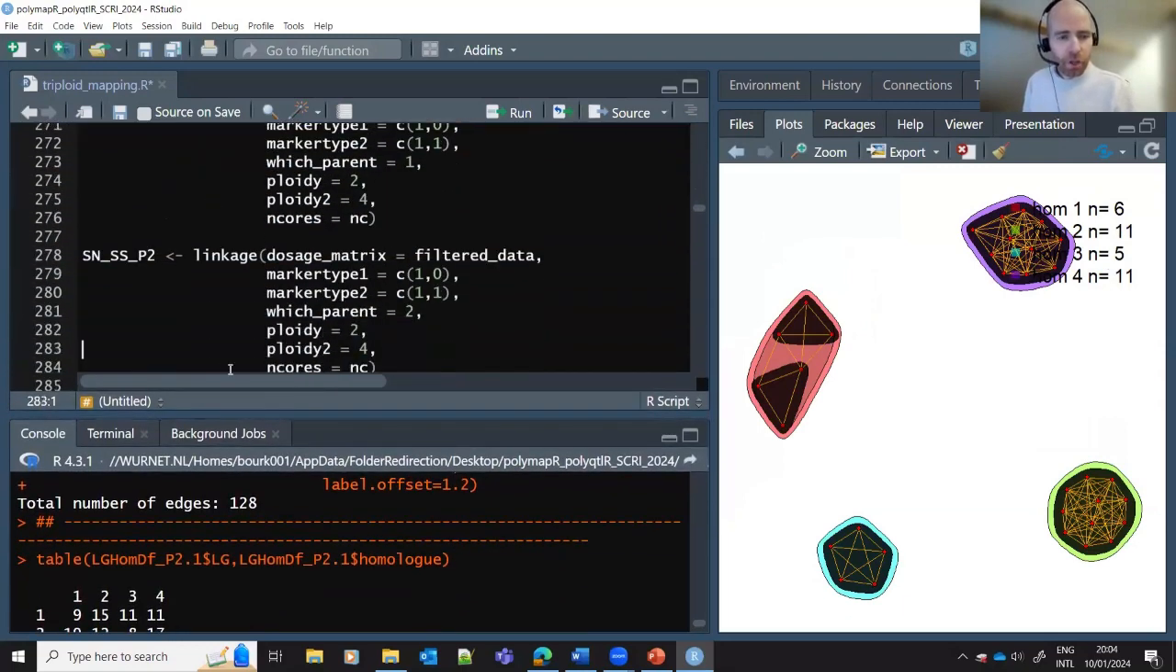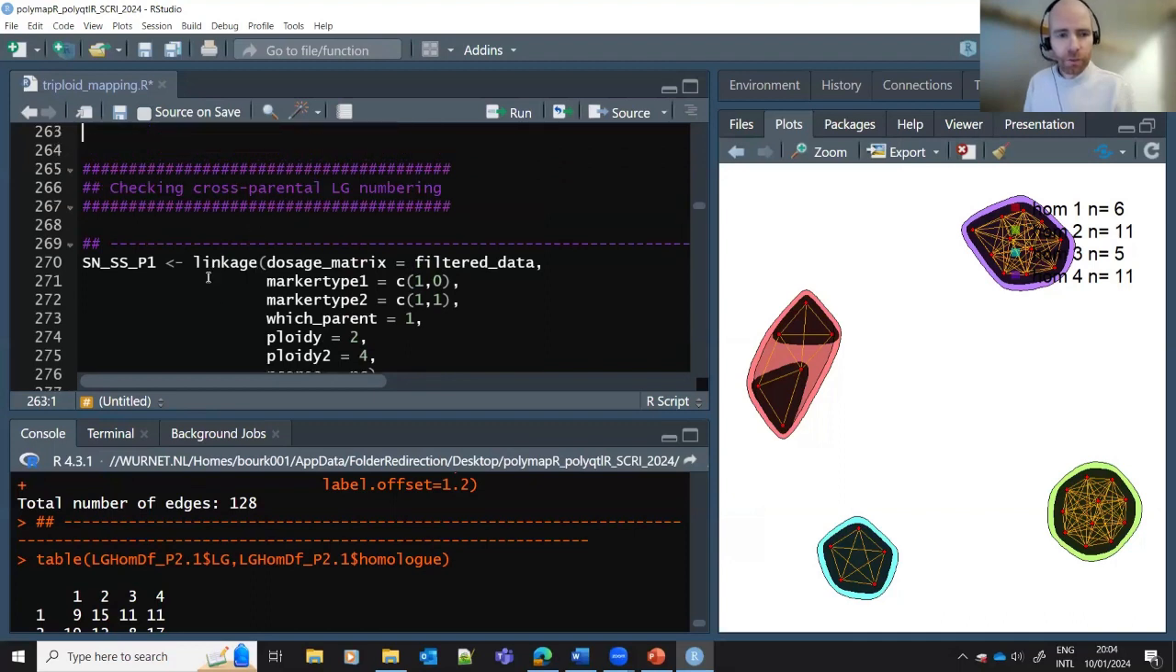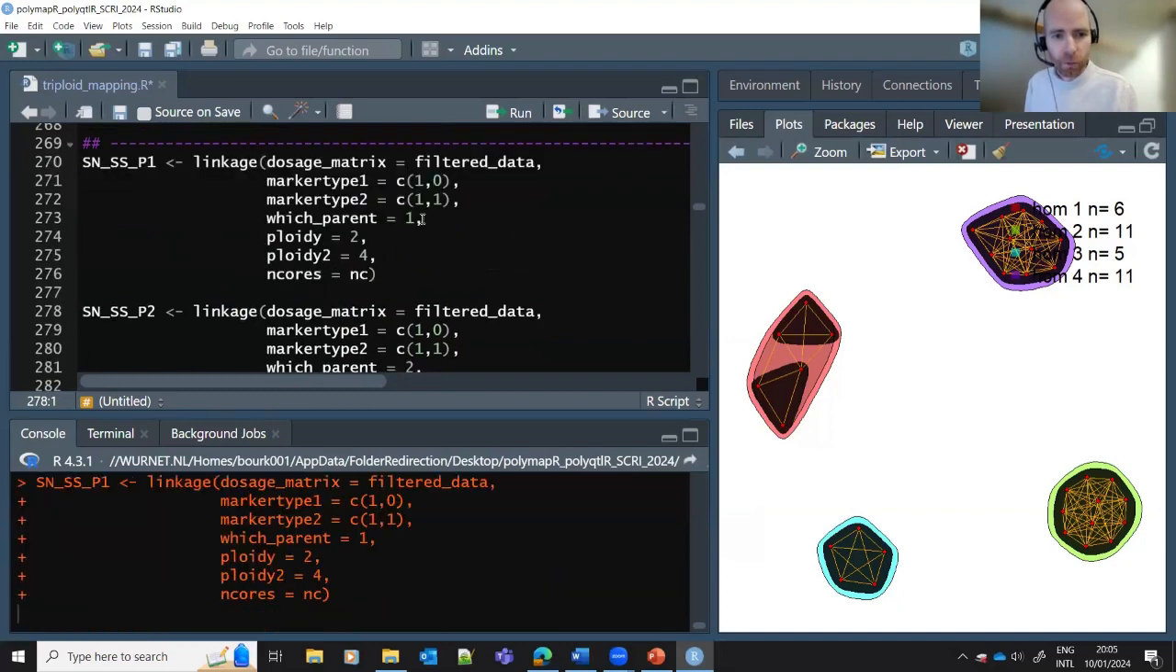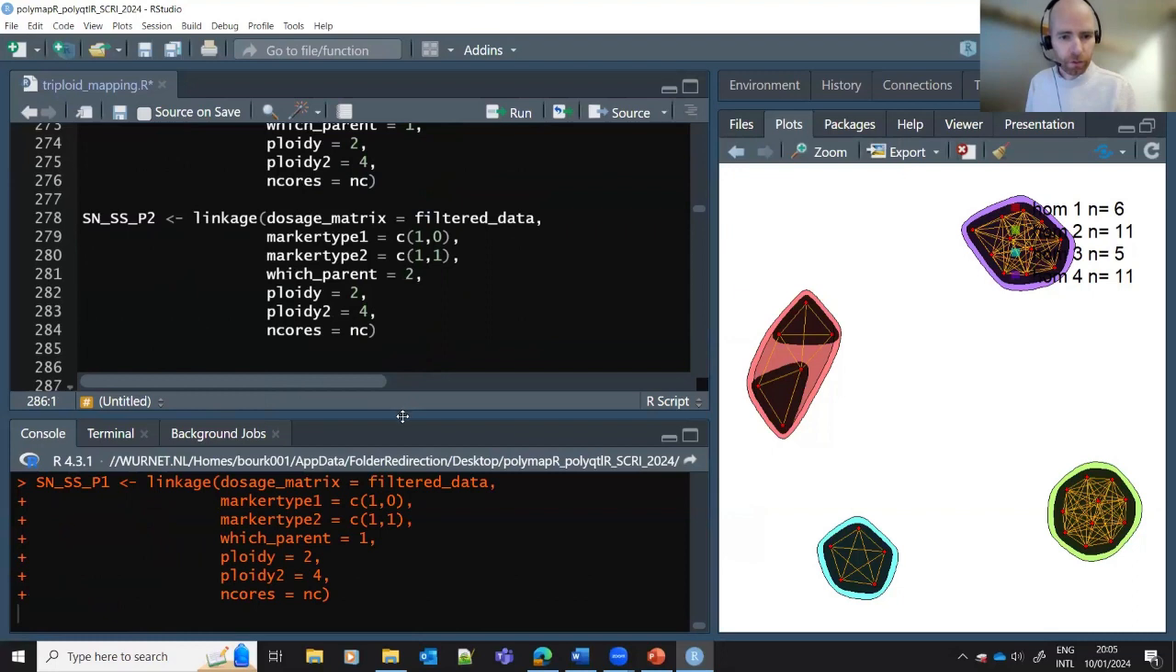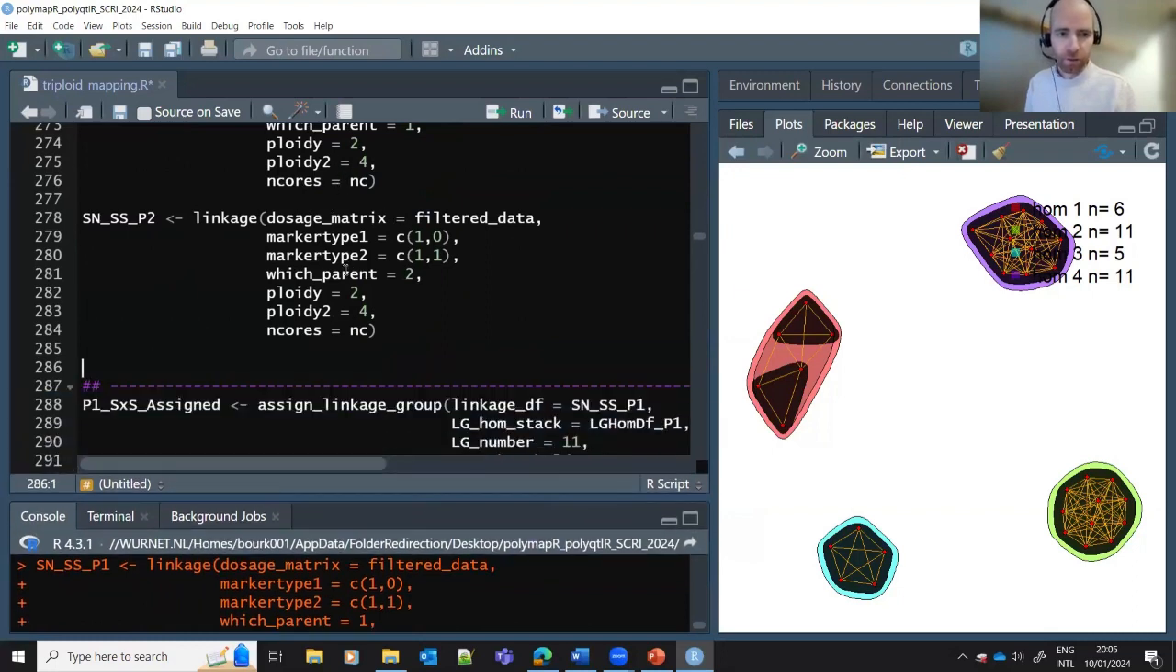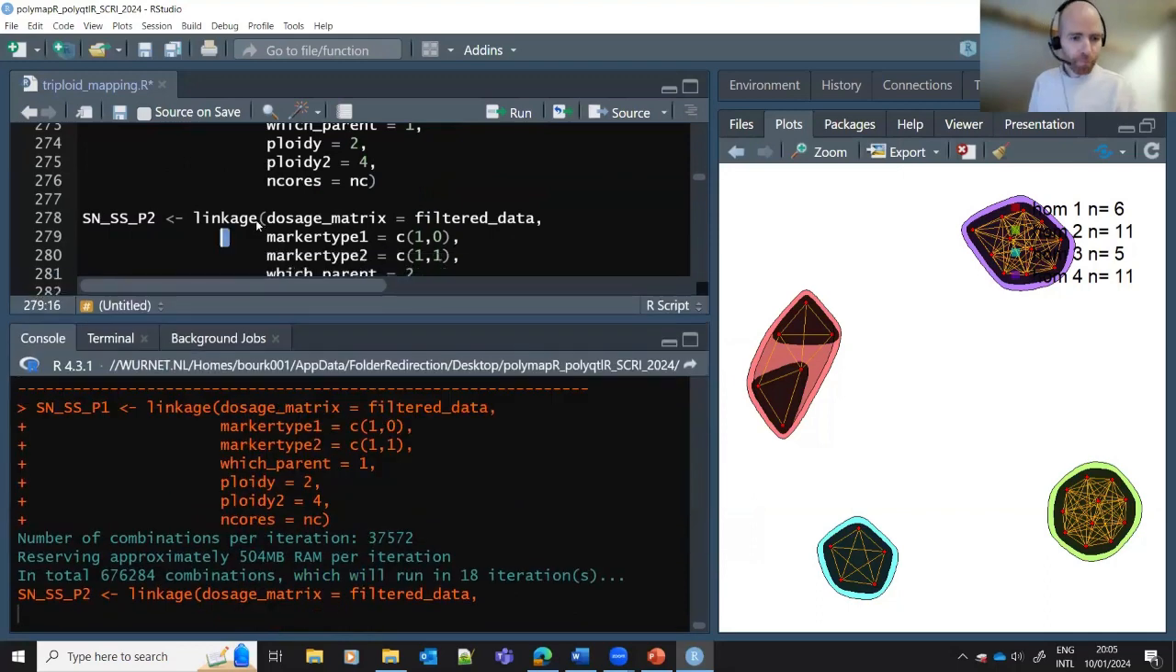Now, quite an important step is to check that your numbering of linkage groups is consistent across the parents. We do that by introducing a linkage with a different marker type, in this case, simplex markers. And again, we run it both in parent 1 and in parent 2, specifying which parent is 1 and 2. But for the rest, the arguments are the same. Okay, so let's run that.